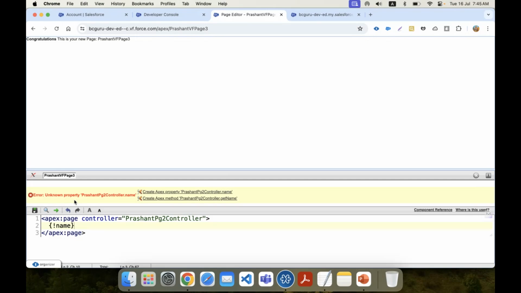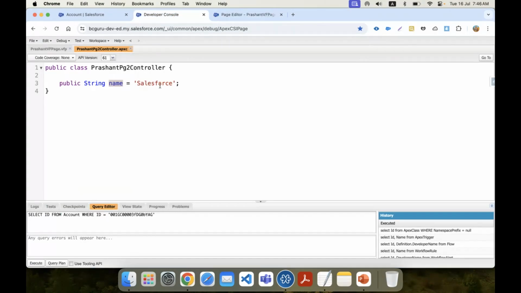To call anything, to retrieve from controller to Visualforce page, you need a get method. To set, in reverse, to send from page to controller, you need a setter method. Get method, set method. To send the data from your class to Visualforce page, you need a get method. I'm defining a getter method to send this name to my Visualforce page.